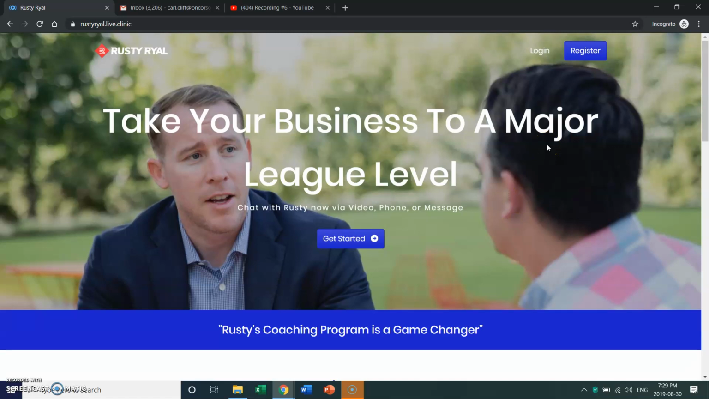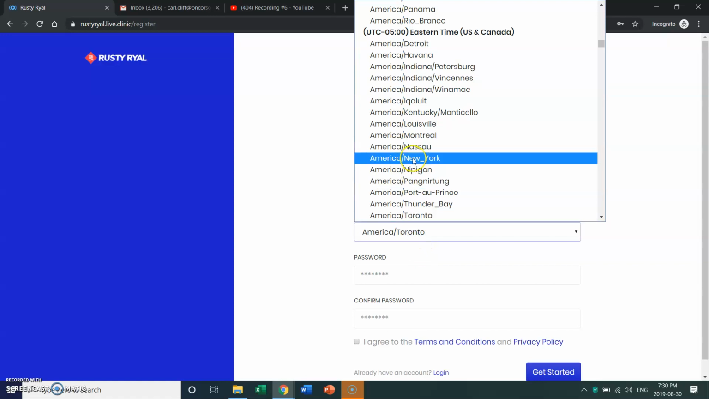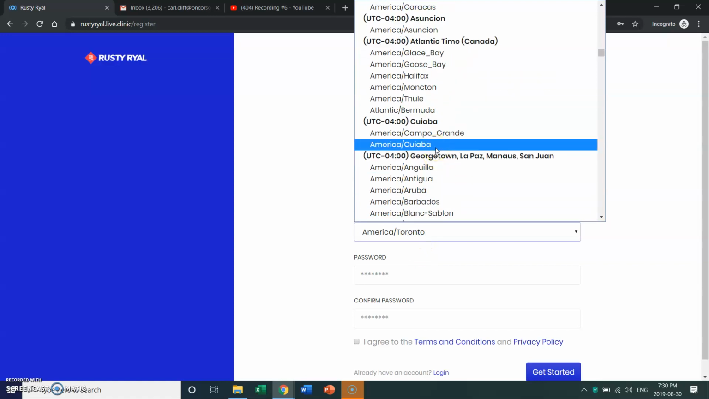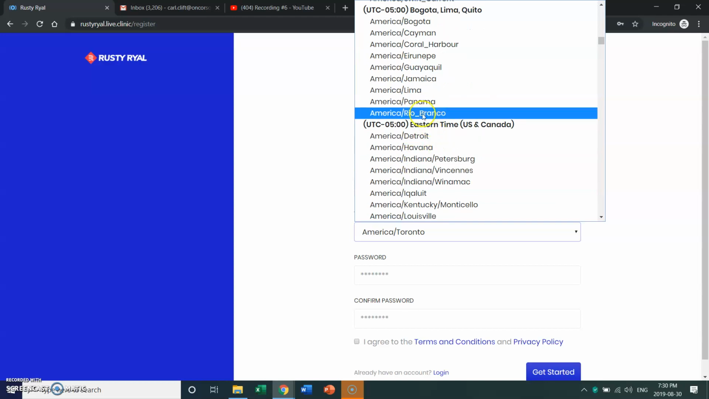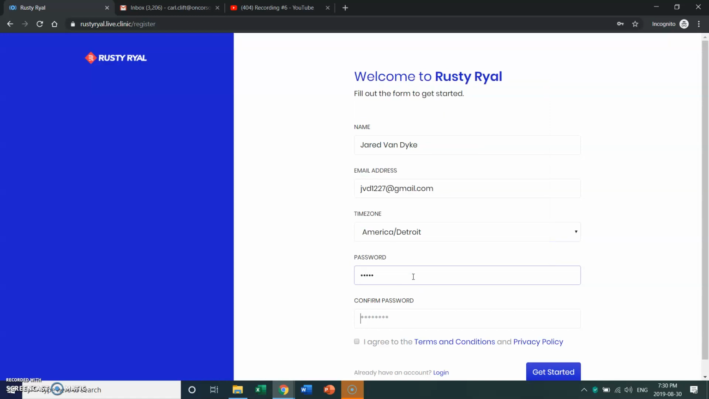Hey Rusty, this is how somebody would actually register and then log in and view your schedule and be able to book with you. So register. I'm going to put this in as Jared. Your time zone, I've actually set your correct time zone. So you are -5. I'll just call Detroit for now. I'm going to use Rusty as his password.